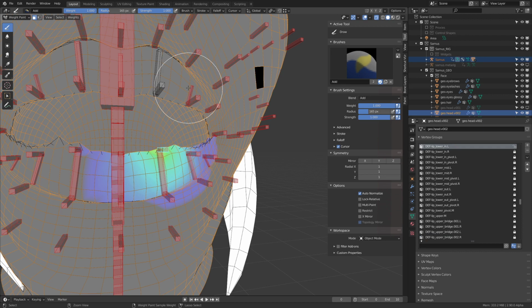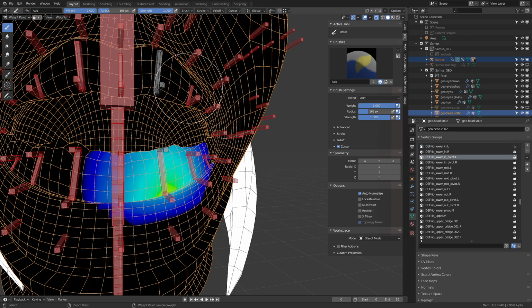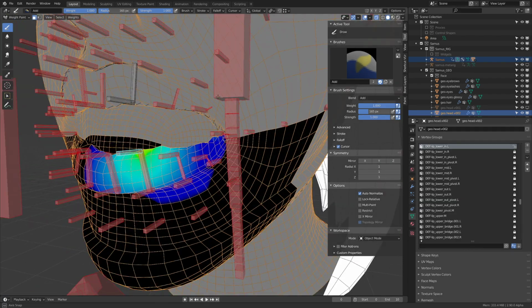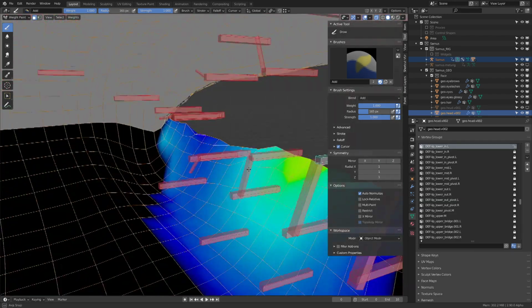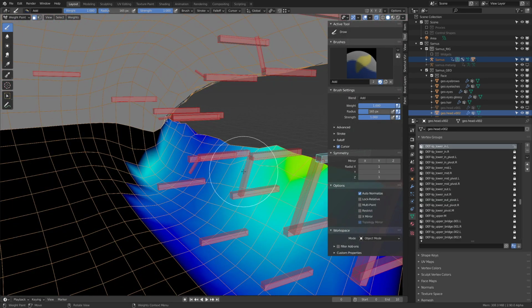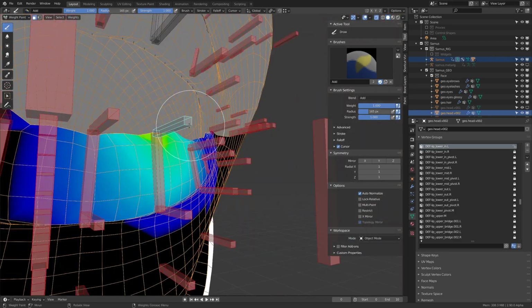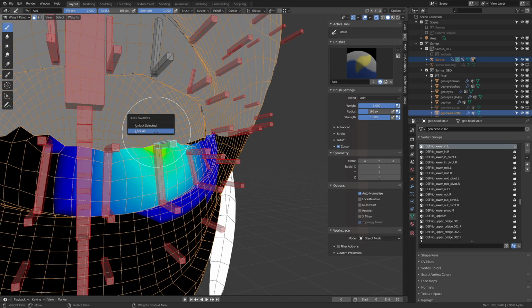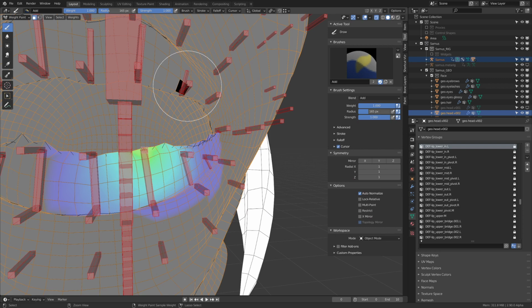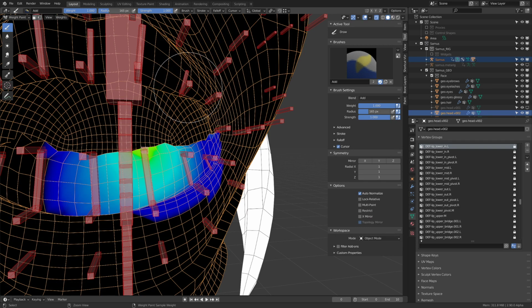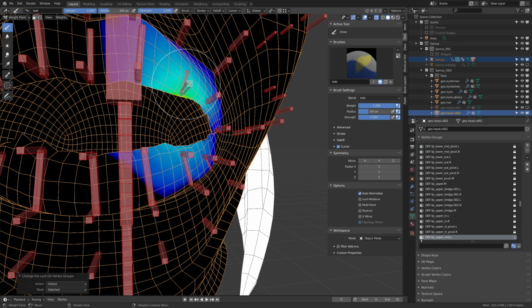Just undo to go back to my mask. Make sure I have my weights painted as I want. Okay, I'm going to lock all again and then do the same operation for the rest of the lip.